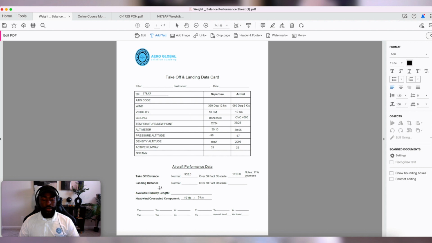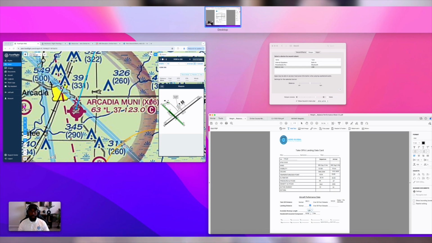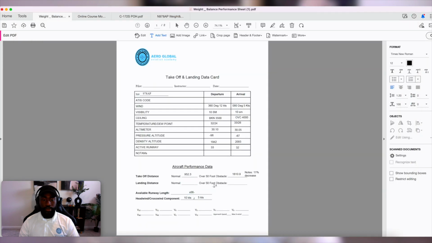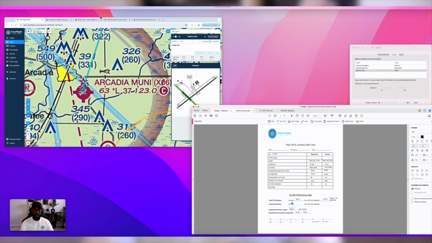So what we're going to do here is fill out the available runway length here for X06. I'll put the available runway length here for the short field runway. It tells you here it is 2,400 feet. So put that in here. And then you can do the same thing for KISM. That way we stay consistent with the details.